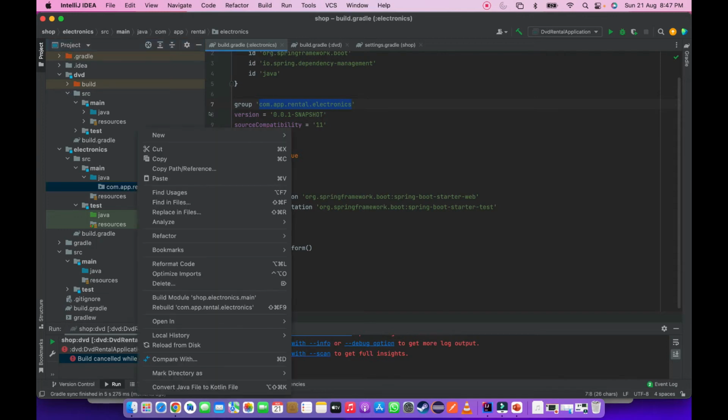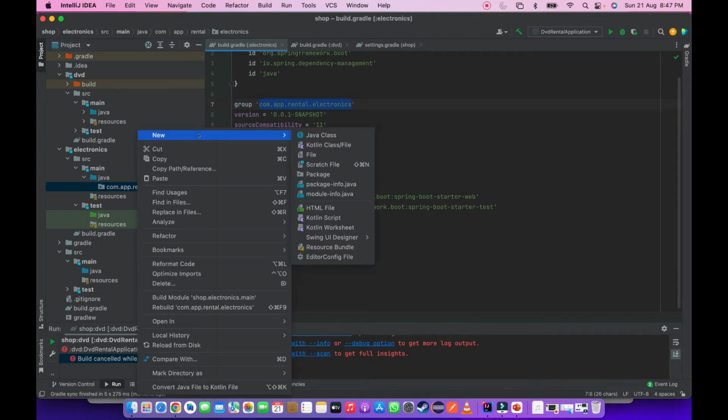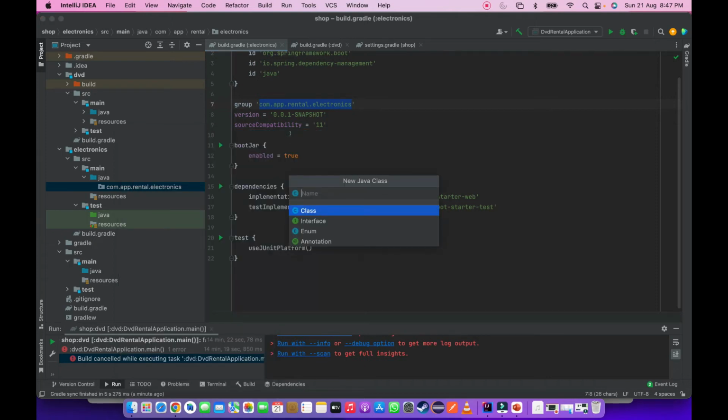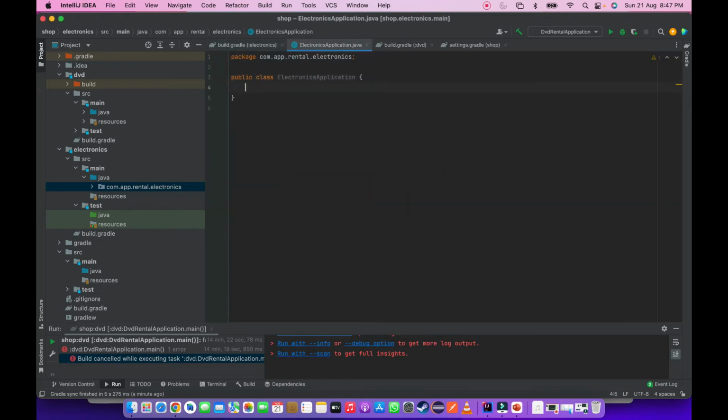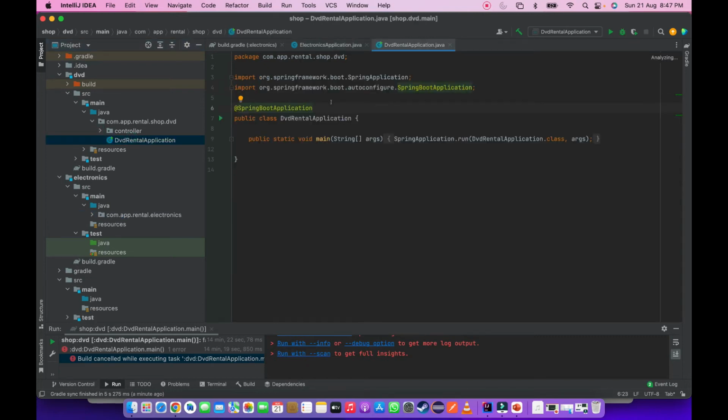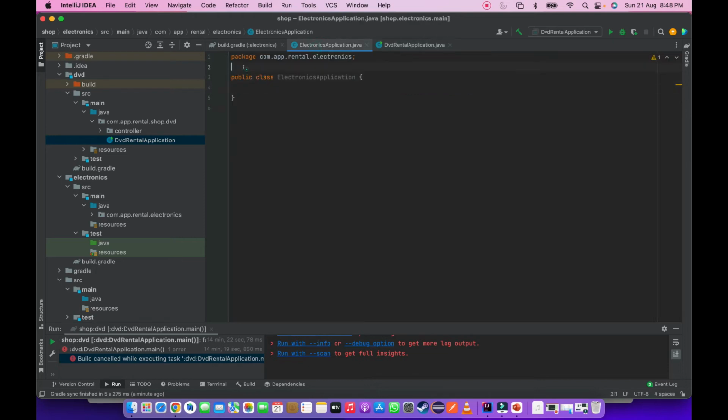So let's create our starter application. Right click on the package name and click on new and Java class. We can name it electronics application. Yeah, that's what we needed, and some more annotations. I'm just copy pasting whatever we did last time for the DVD application. The first one is Spring Boot application. We have to mention that this is not a normal class, it's our Spring Boot application. So just simply add this one.